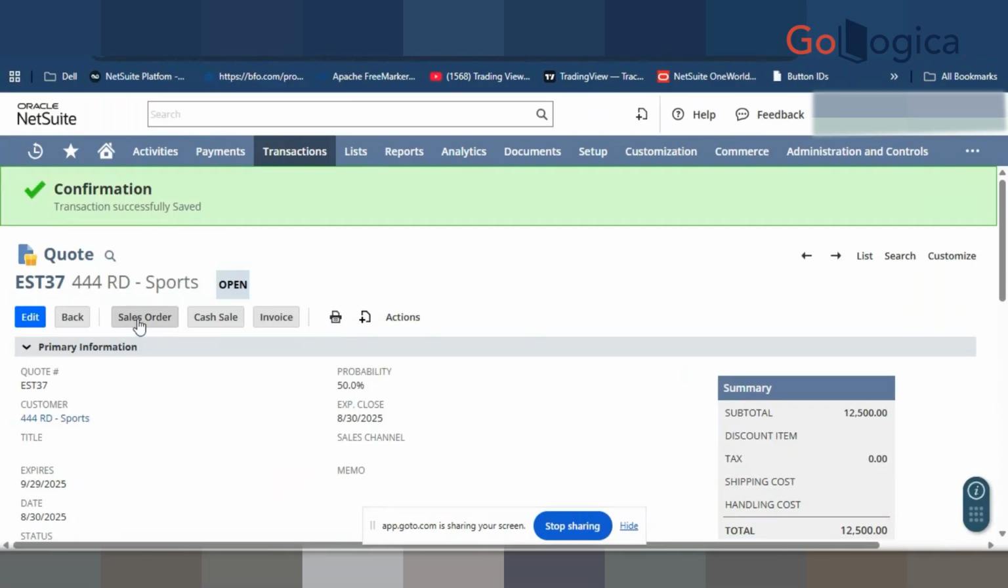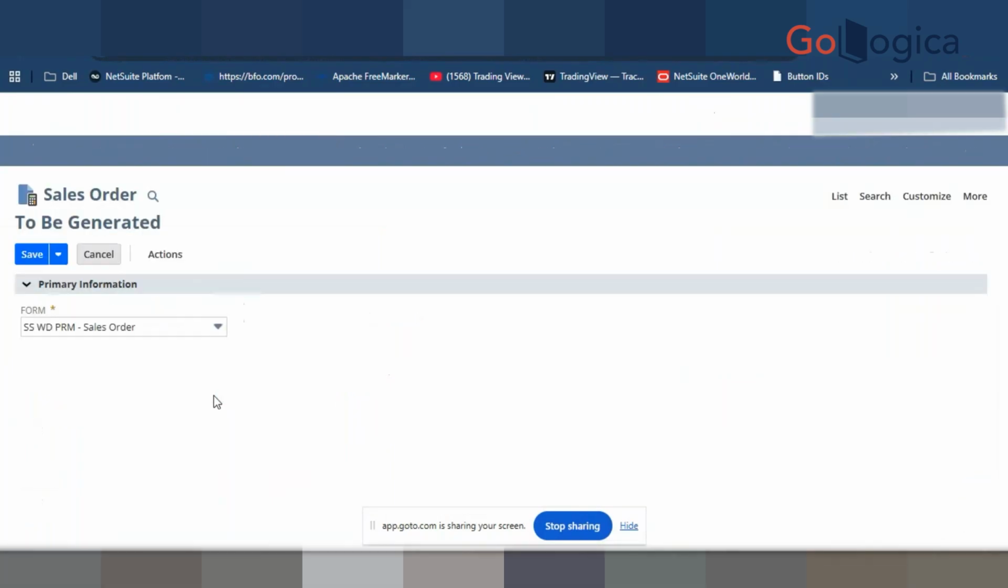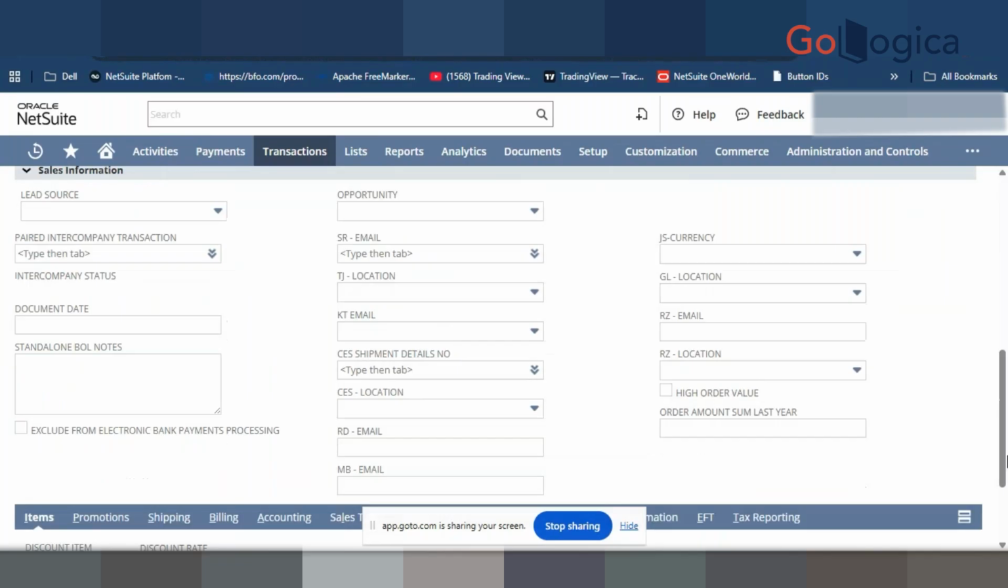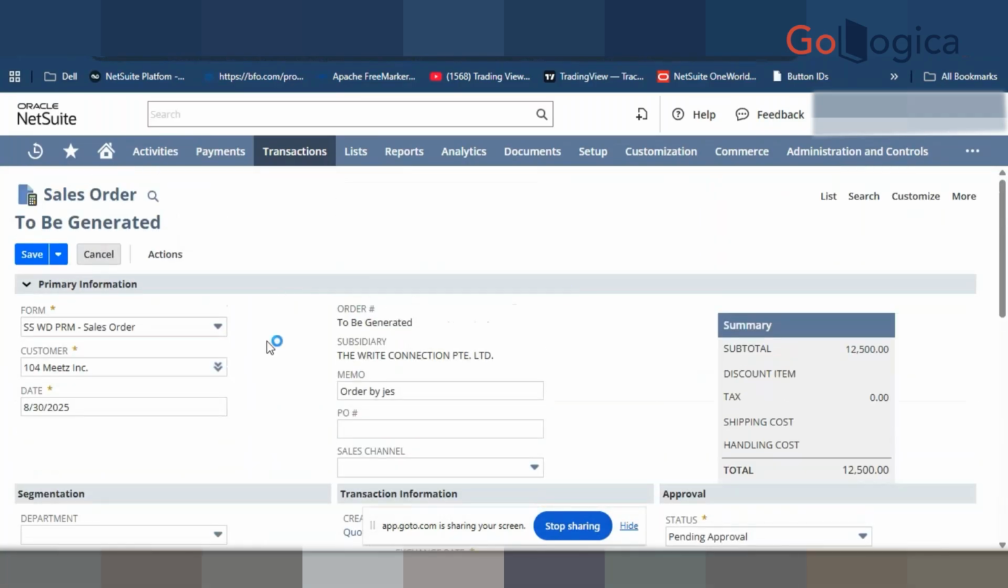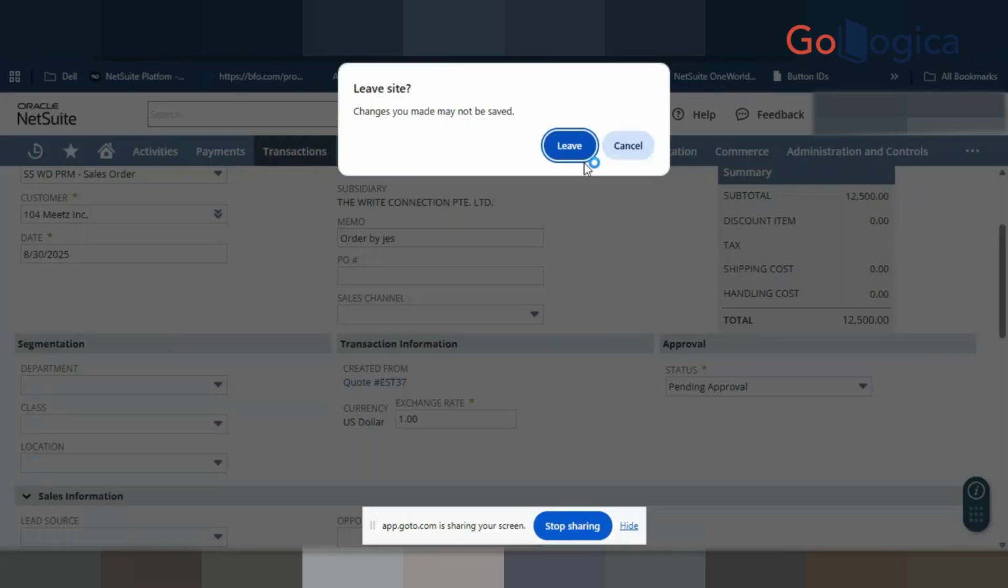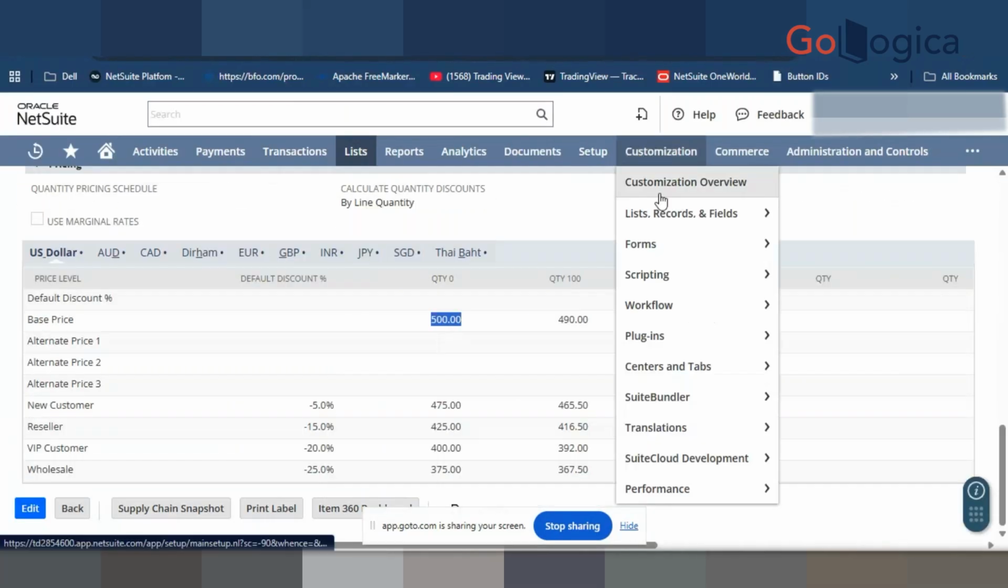You transform this quotation into the sales order, so you click on sales order. This is the sales order. Again, a sales order is just a commitment between you and the customer. Nothing as such happens here, we are not shipping the item to the customer. Oh, hold on. There is a script on the sales order. Let me disable that first.